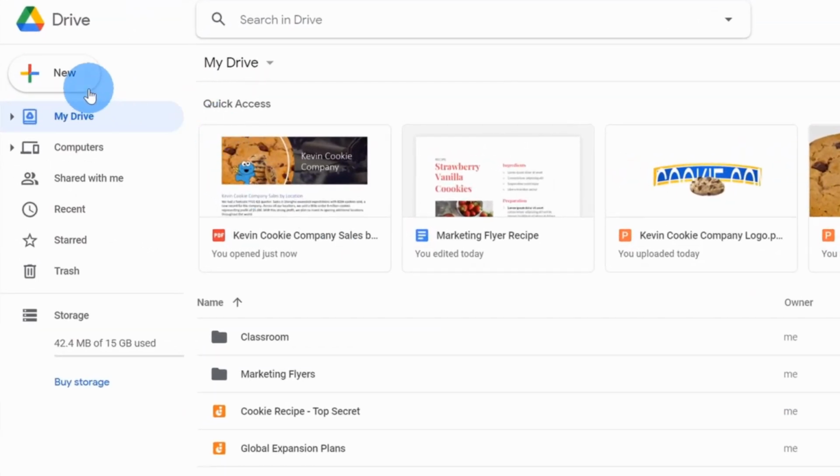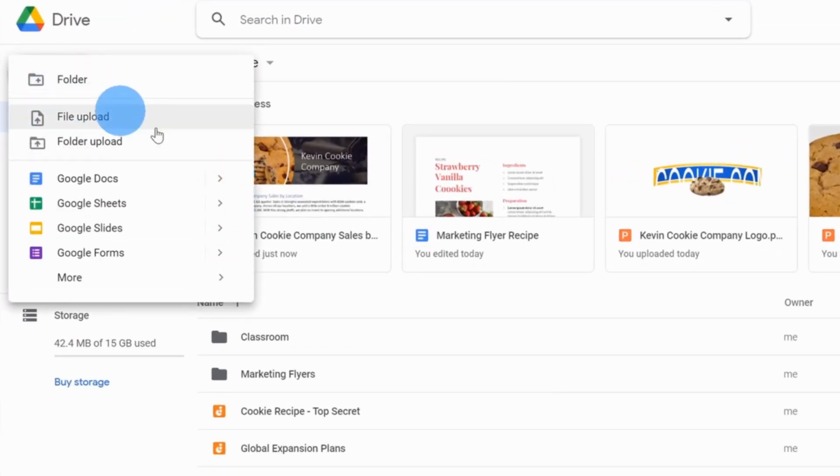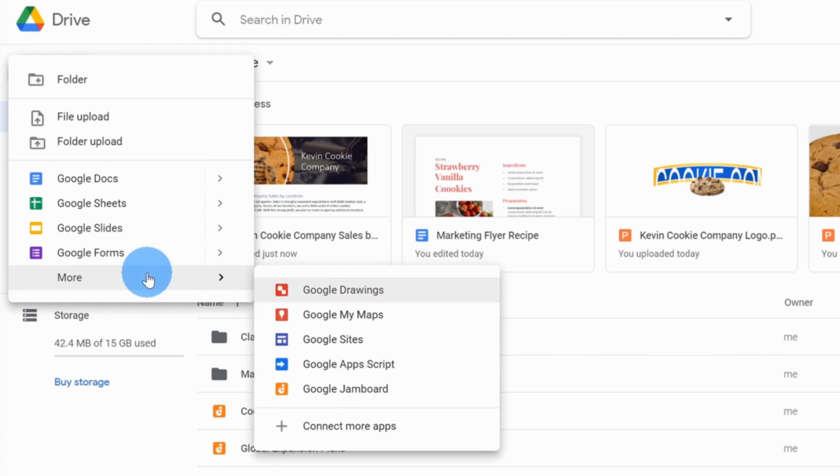Up in the top left-hand corner, I also have this big and prominent New button. When I click on this, here too I can upload an individual file, and I could also upload a folder. So just another way to get content up. I don't just have to start working from existing content on my PC. Down below, I could also start new blank documents, sheets, slides, and there are many other types of Google content that I could start creating.